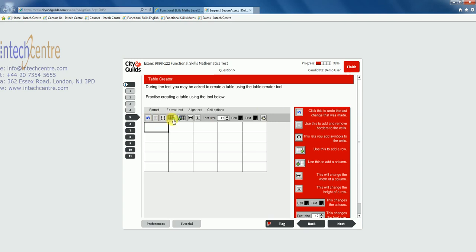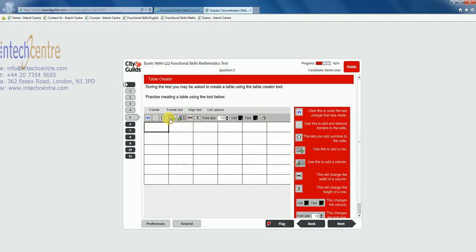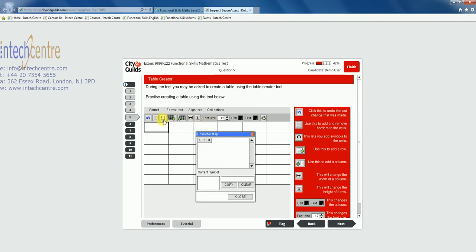You can add columns and rows. So if I wanted to add another column, I can add one there. If I wanted to add a row, I can add one there. So this allows me to add any symbols. So I've got lots of characters that I can use if I wanted to put percentage. So that's that.